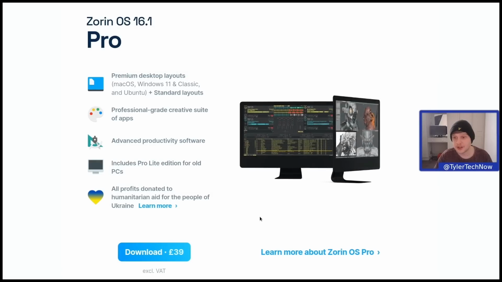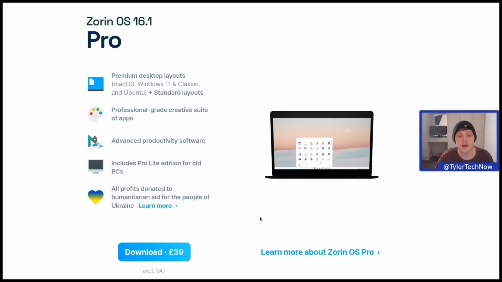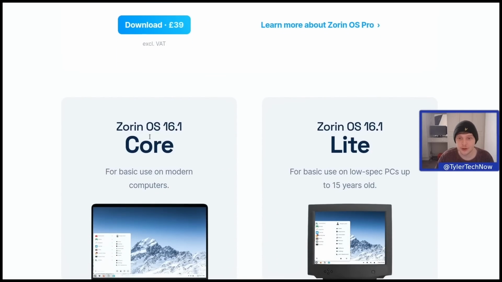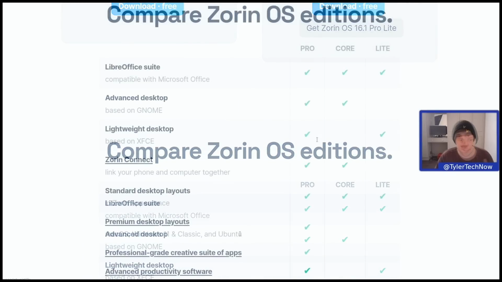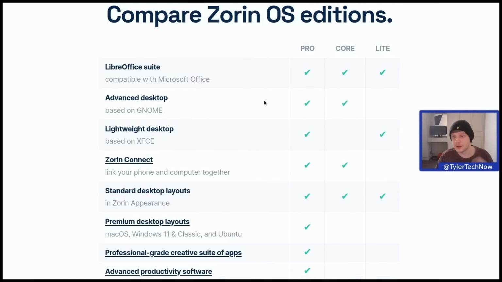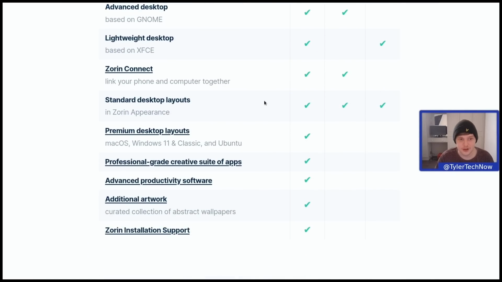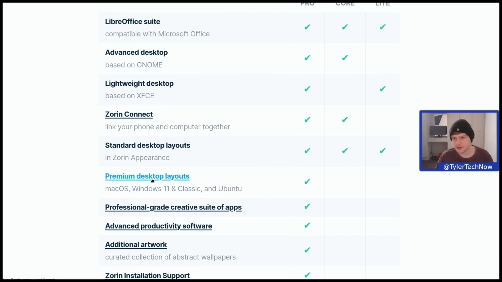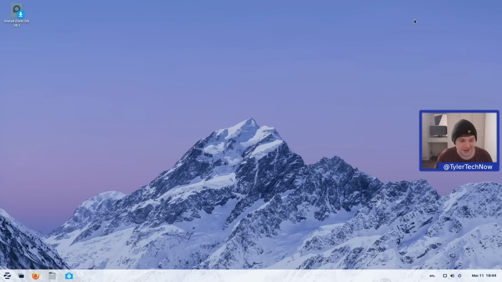So the edition we're going to be checking out today is their Pro version, but you get a lot of the same cool features in the Core and Lite editions as well. And here we can see some of the features included in the Pro that aren't in the Core or Lite editions. And probably my favourite features of the sort of premium Pro edition is the new desktop layouts. Now with that out of the way, let's jump into the live environment and get this installed. It is a very pretty looking desktop, but we'll save all that for once we're installed and booting off disk.